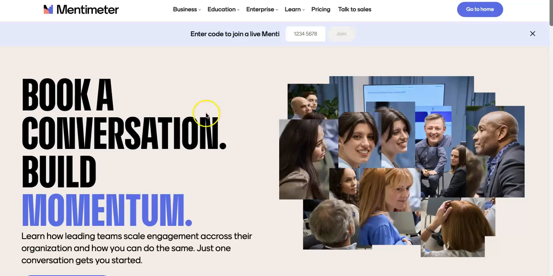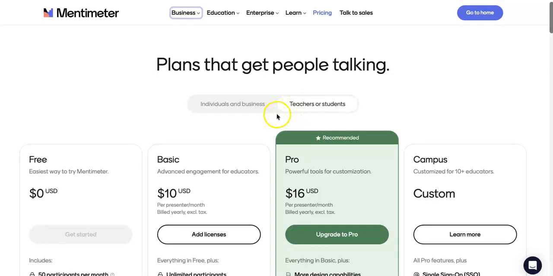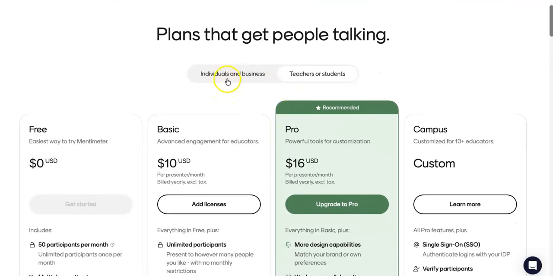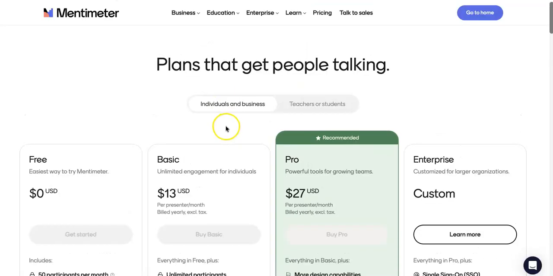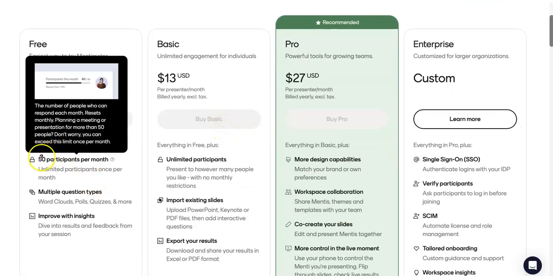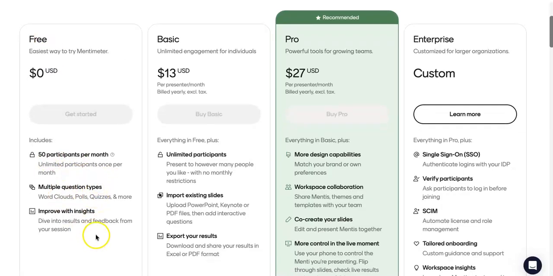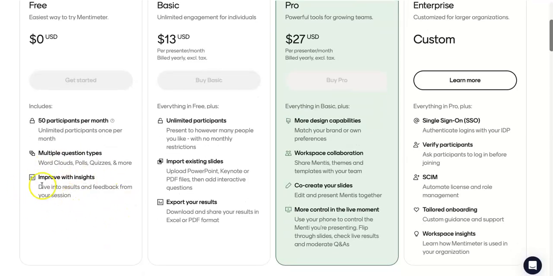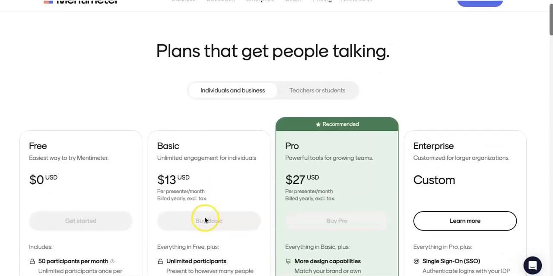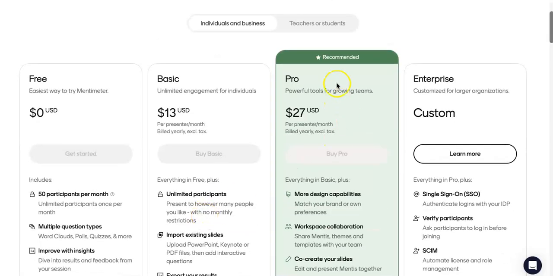connect to the internet. So here are the different options there are for individuals and business plans. You can see some of the different things that you can do. If it's free, you get 50 participants per month, multiple question types. You can do this thing called Improve with Insights where you look at the feedback from your session. If you pay for one of the upgrades, you can do different things. Of course, they're recommending the most expensive plan.